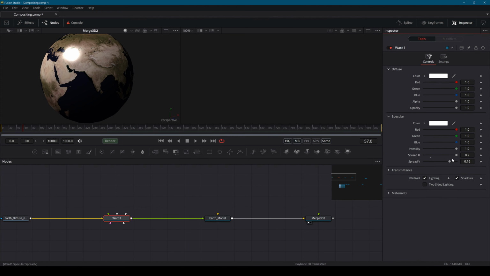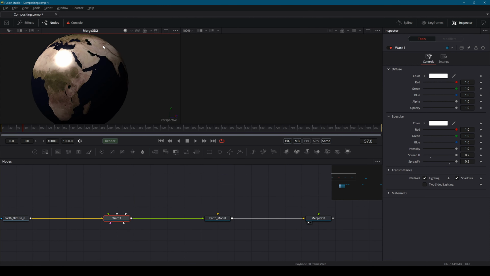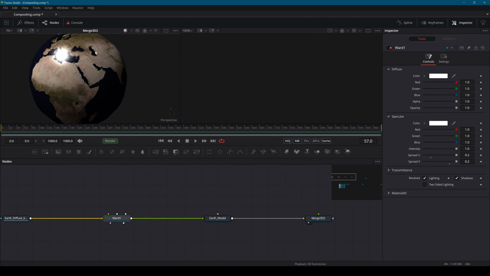Inside of the word node, I'm going to bring the spread U and spread V up. So it's a circular reflection. And we'll mess around with that in a little bit.